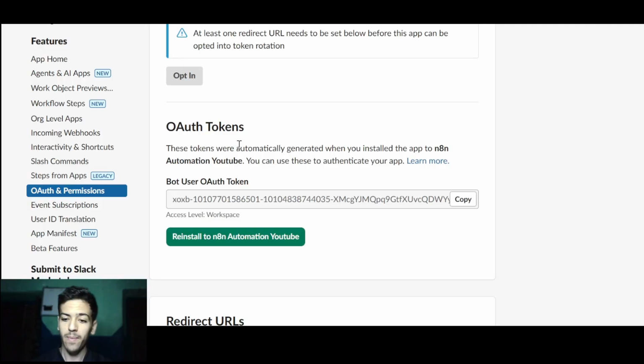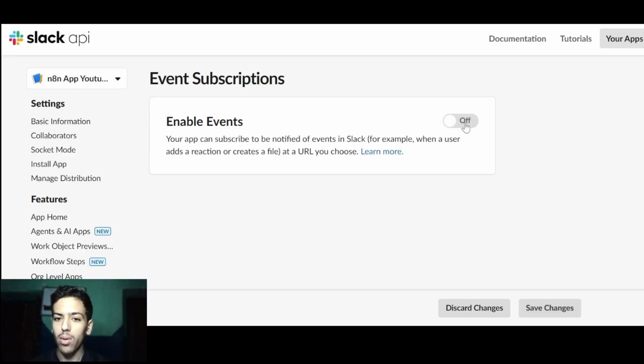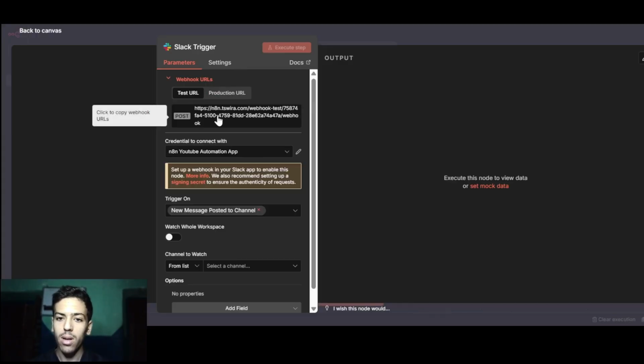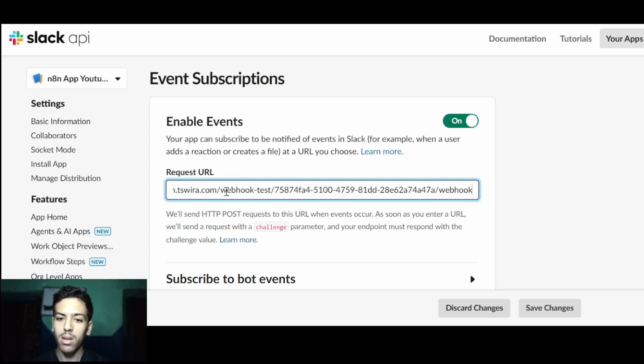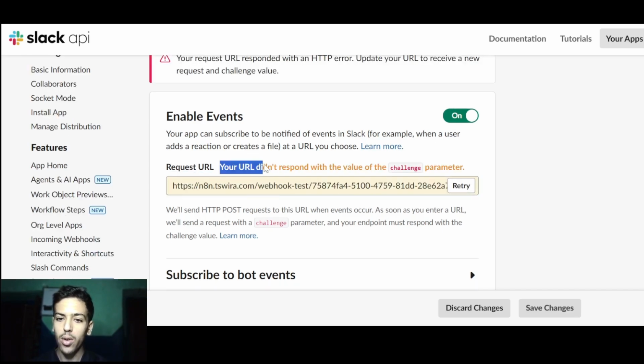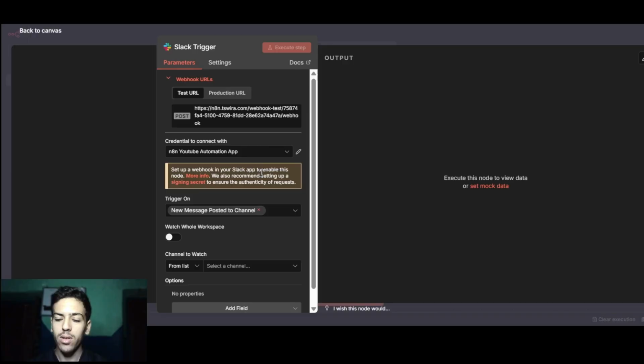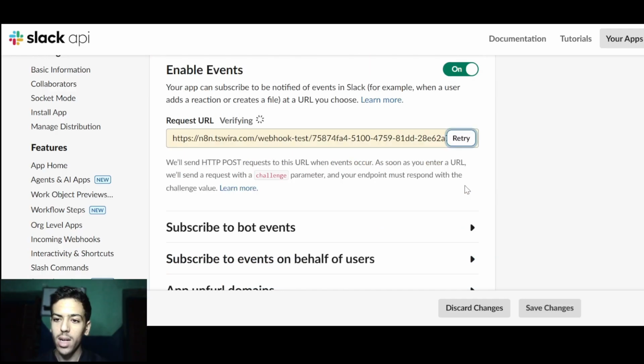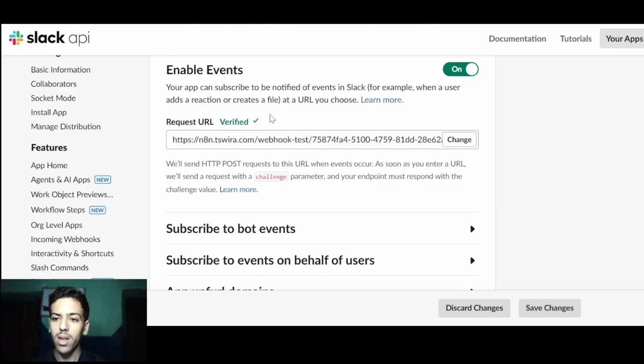Then close this. Now that everything is set up, the last thing we need to do is set up this webhook here to receive those events. To do that, go to event subscriptions and make sure you enable events. And here in request URL, you will replace it with your webhook URL. Go to test URL, copy this, paste it in here. You may see this error, URL did not respond. Just go to the trigger and make sure you try to execute it. And here we can try again. And you should see it is verified.